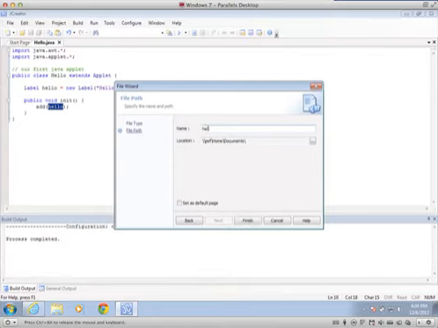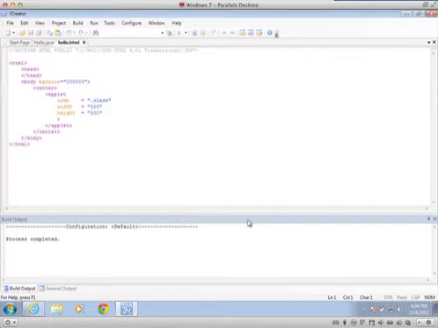And I'm just going to call this hello.html. And I'm going to click Finish. And it generates for us an HTML page complete with the applet tag, which is also just like the object tag, except the only difference is the object tag can be used for just about anything. The applet tag is specific for Java applets only.